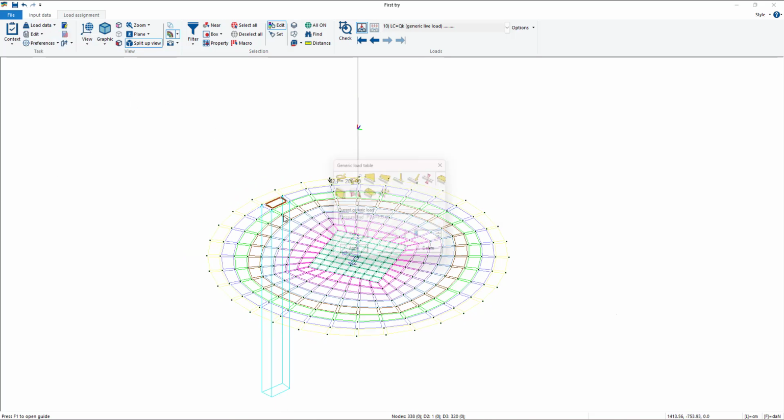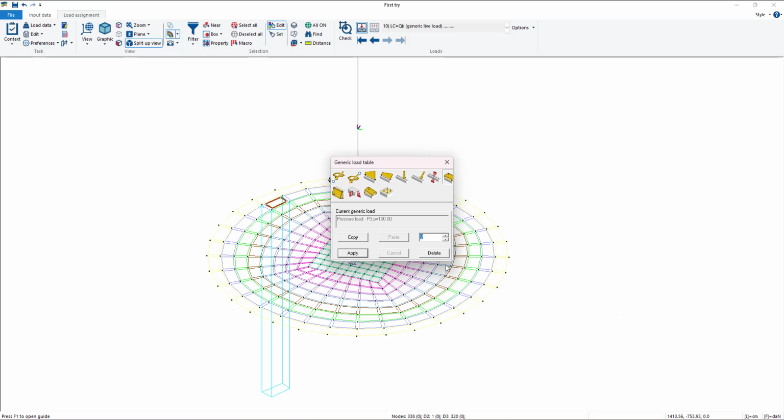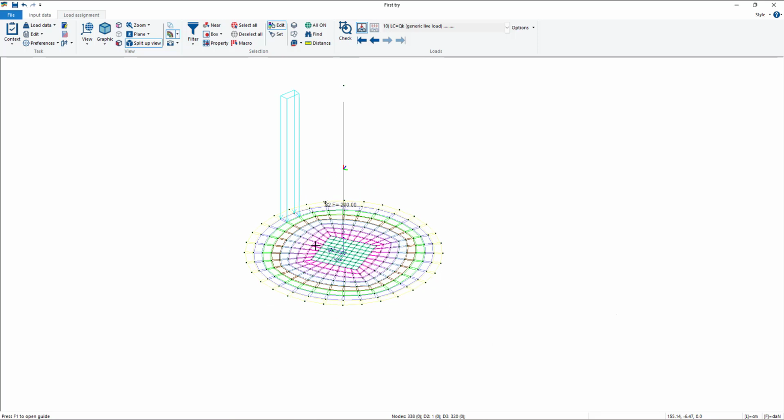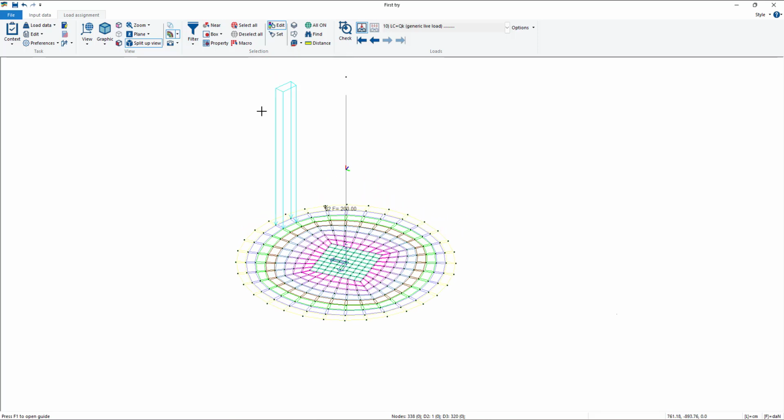I go on load, generic, I move to the second slot. To modify the value I have to click again on the kind of load. Here I can basically insert a minus on the value, or move the zeta reference on the opposite side. I go OK, apply, and then if I refresh, we can see that the load is correctly applied.